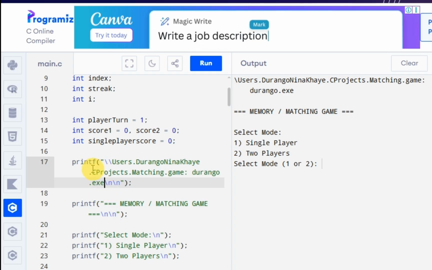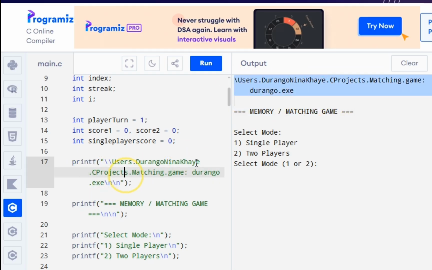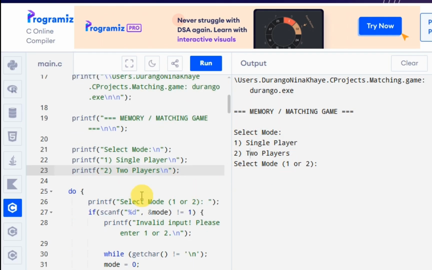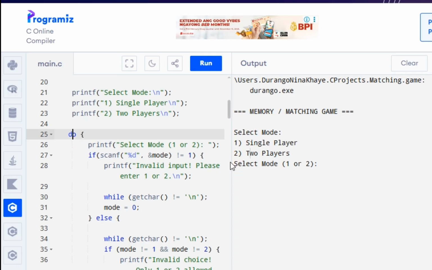I used printf for the header of my program. The title of the game will be displayed to the user, which is the memory matching game. I also used printf for select mode, another printf for single player, an option for single player gameplay, and two players, an option for two player gameplay.